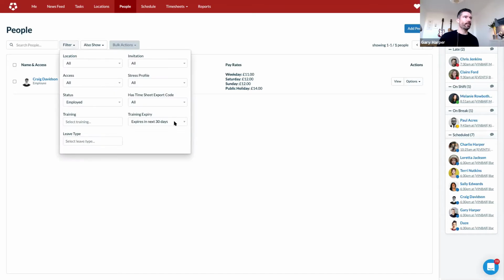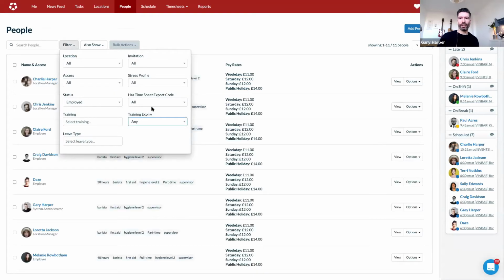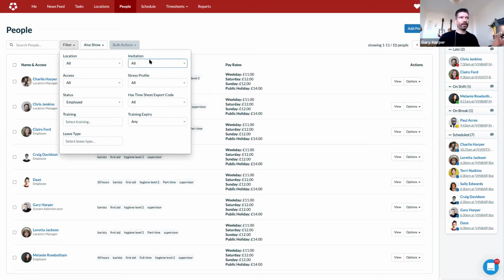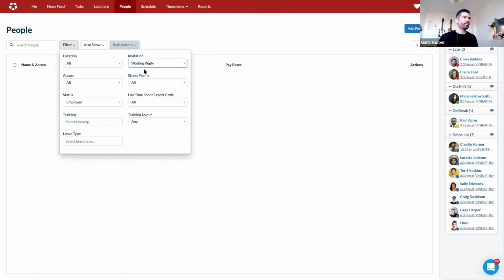You can filter by loads of other useful things here. Stress profiles. You can filter by who hasn't accepted their deputy invitation yet. That's a useful one. So you might have bulk invited everybody onto the platform, and there's still a couple of people you're waiting on. So you can filter, who are we waiting on here? And if anybody shows here, you can resend the invitation to those specific people.